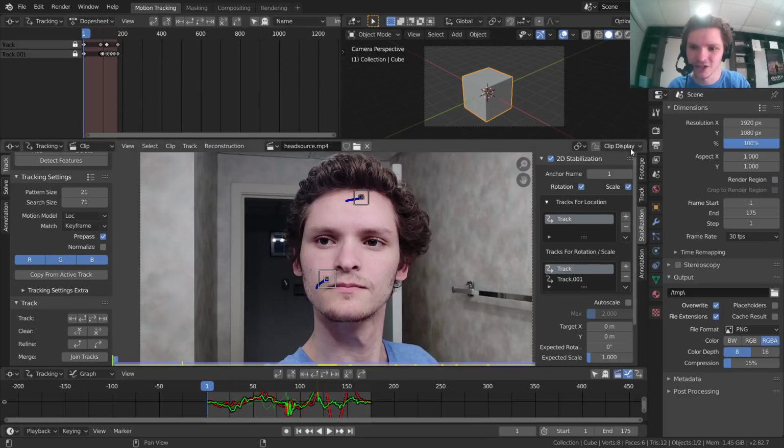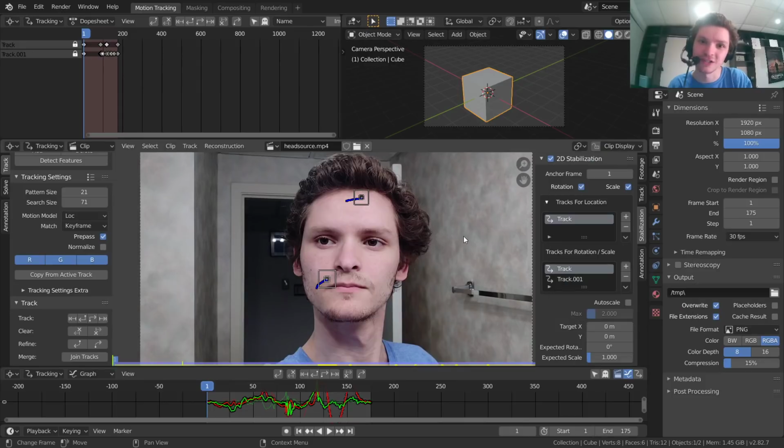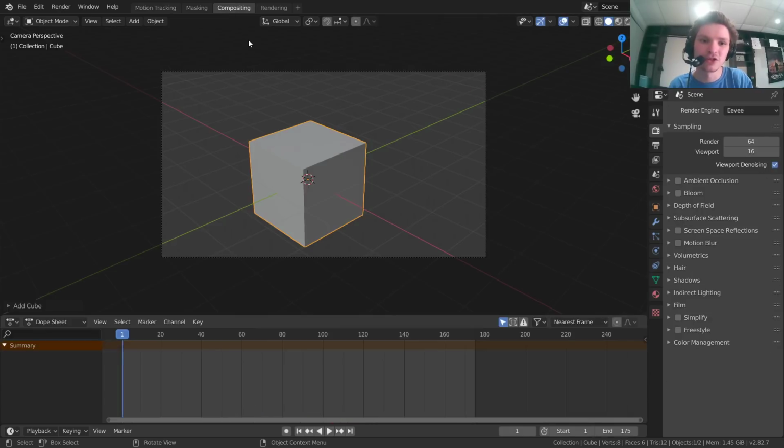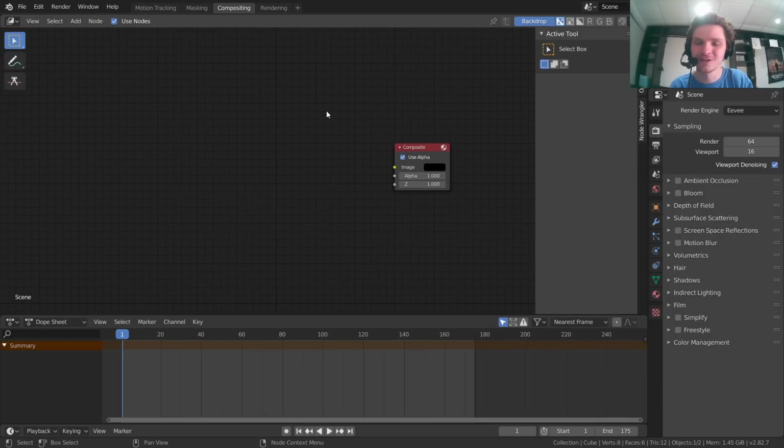We did our stabilization in here. We even enabled show stable and all this. But this is just viewport stuff. It doesn't matter. So what we need to do is send all this information over to the compositor. So in compositing, which I need to make the compositor again, we don't want render layers. No. We don't want it.